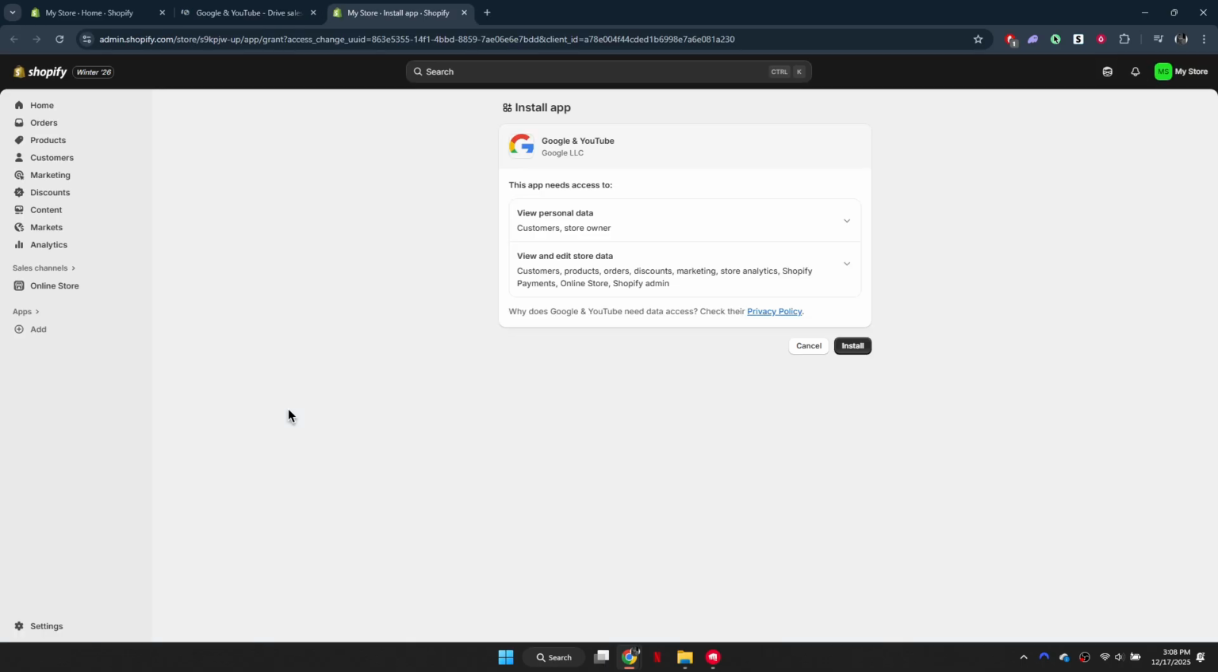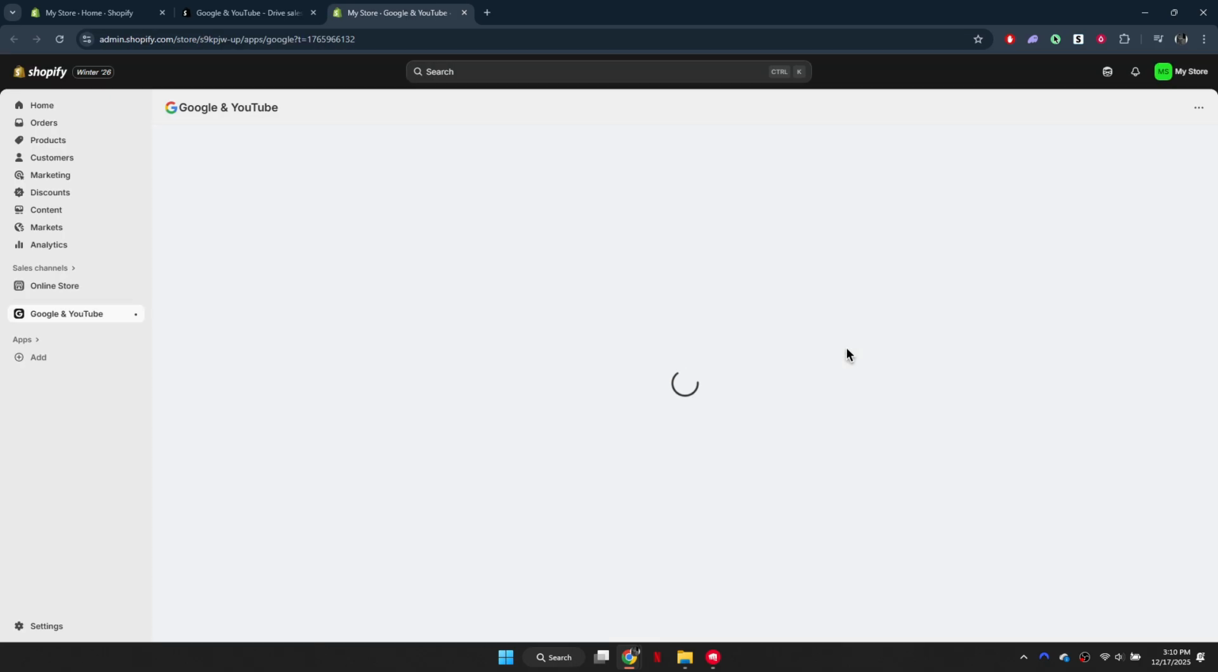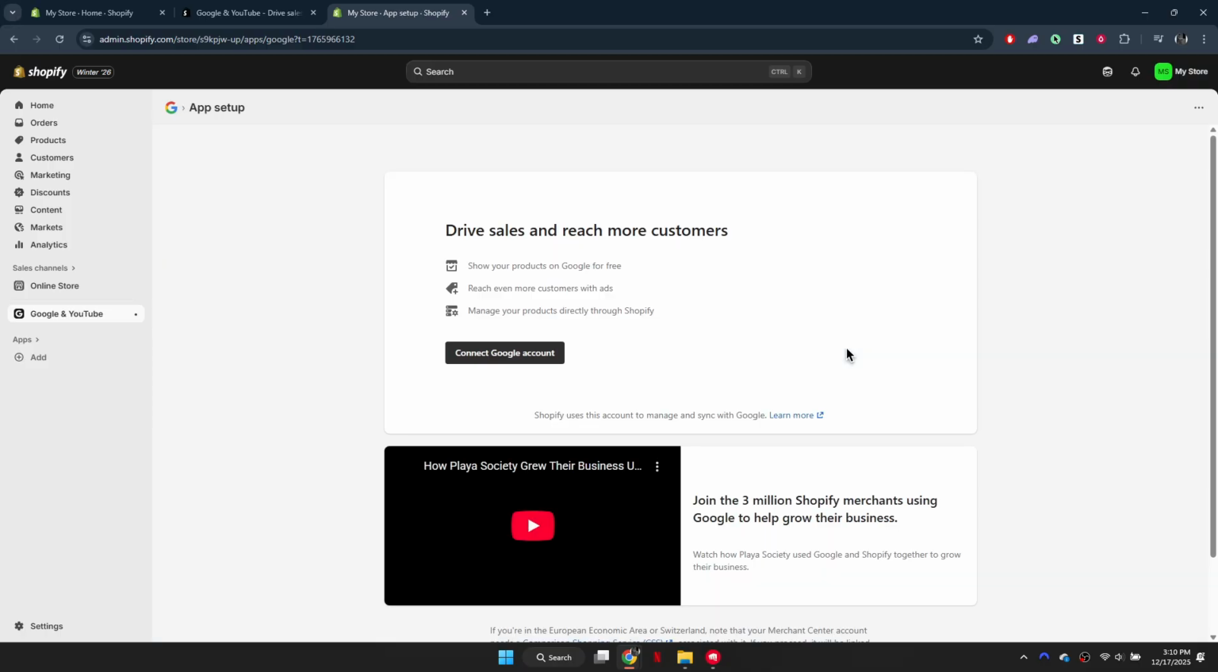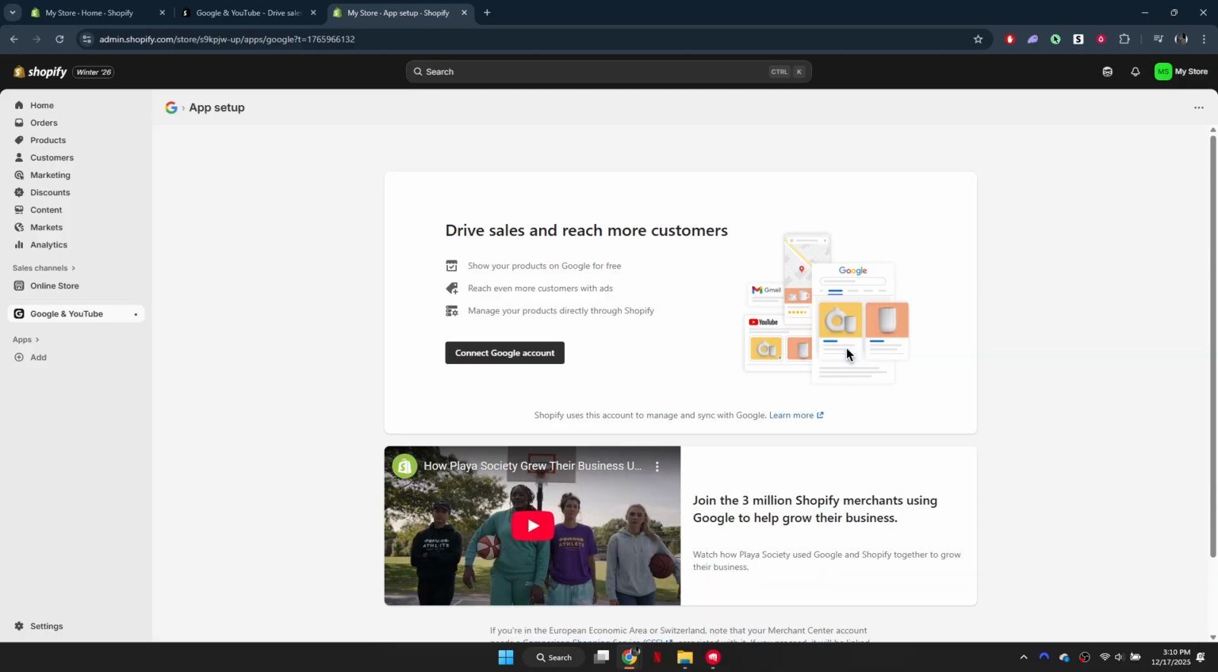Click Install and wait for the installation to complete. The process is quick and requires no technical setup. Once the app is installed, you will be prompted to connect your YouTube account. Sign in using your existing YouTube credentials and allow the required permissions so the app can sync properly. These permissions help link your products with your channel content.